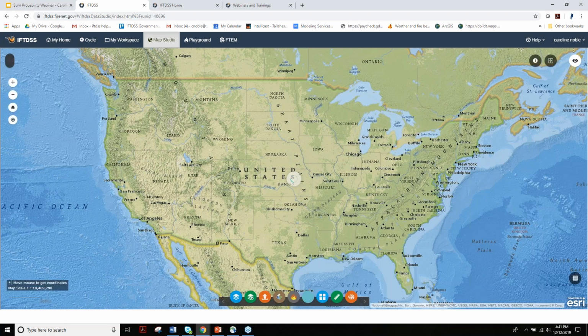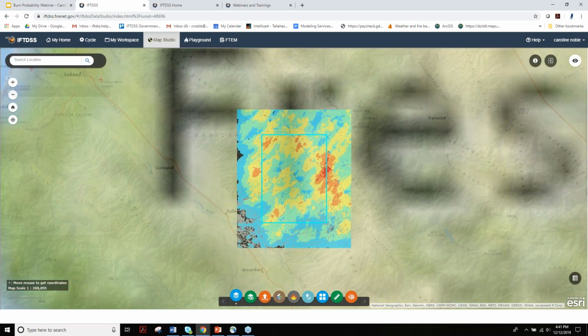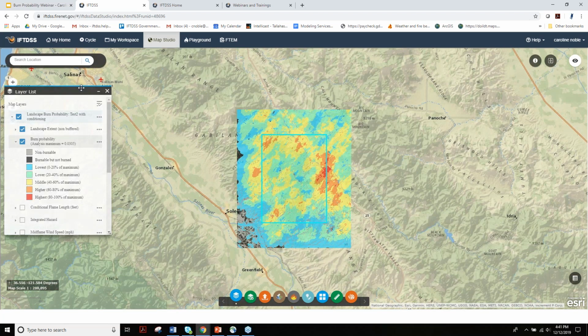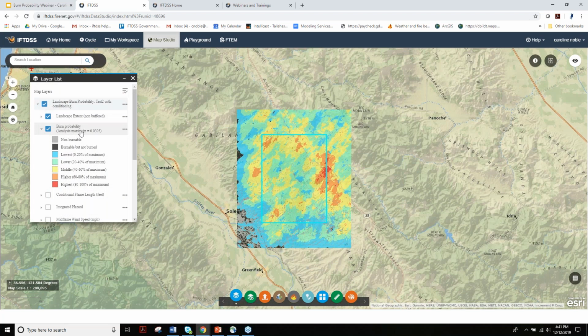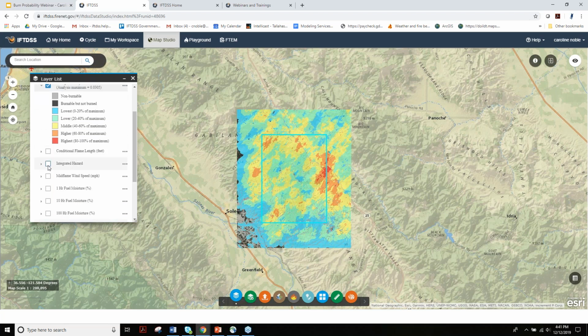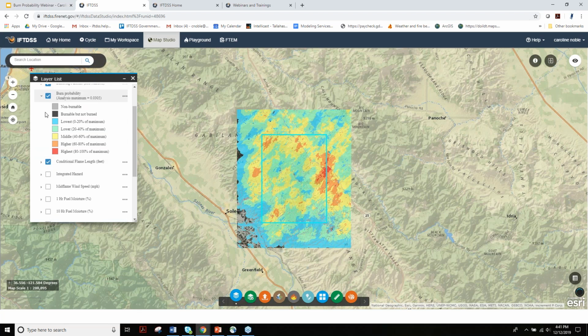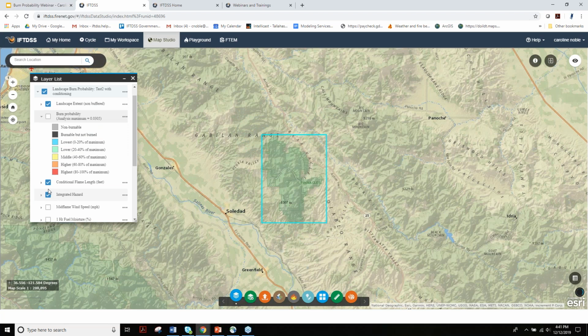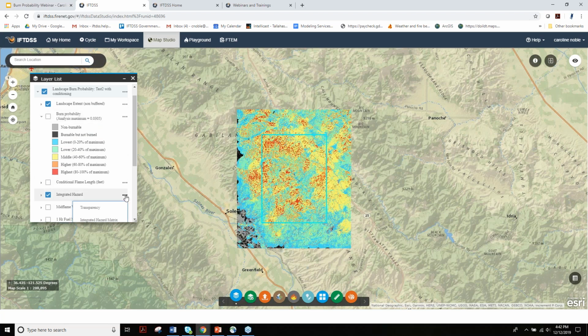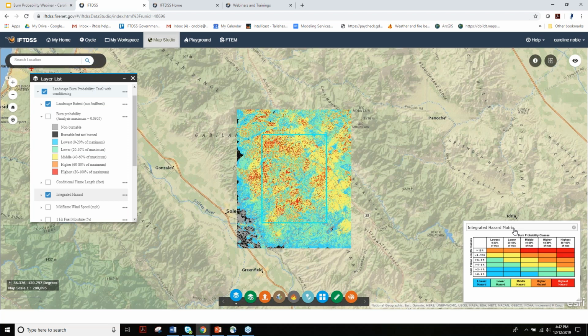So for a completed run, if I say view on map, it will automatically zoom into the area that the analysis was done on and open up the layer list with the outputs that I specified that were tied to this run. So it's landscape burn probability. Burn probability is automatically turned on, but here's my conditional flame length or my integrated hazard if I wanted to view something different. Let's say I want to look at integrated hazard instead. I mentioned that for 3 dots here where I can open up the hazard matrix, and then I've got it available on my screen to kind of reference.